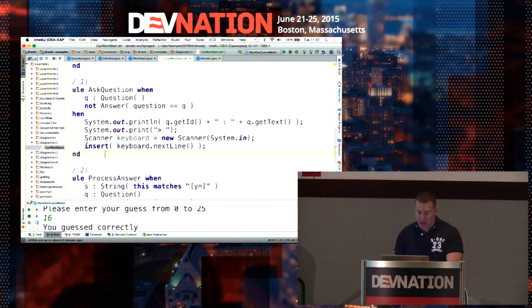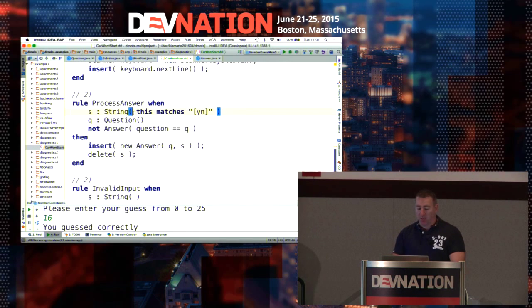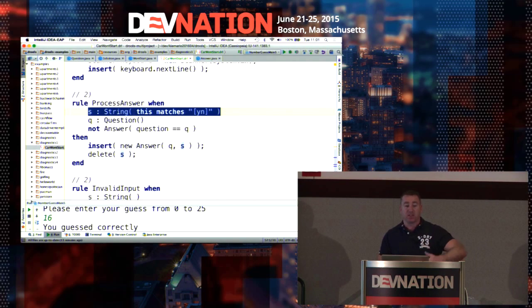So you see this line here. The result of the REPL is going to return a string. But that string could be anything. So I'm going to need to process it. And I'm going to do that with a string match. So this is a regular expression. Because this string is inserted into the system, I can now select against it. So I select the string.